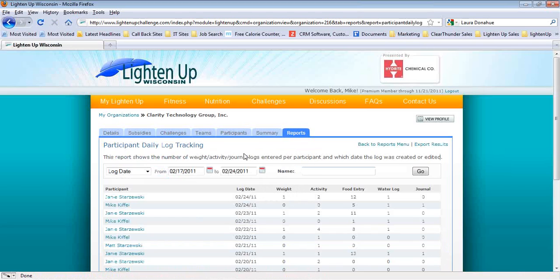On this page, it'll automatically bring up whatever dates were left in the last time you were in the site. On the far left, you can choose between log date and date entered. Log date shows the actual date that the activity was performed on. Date entered actually shows when they entered the activities.